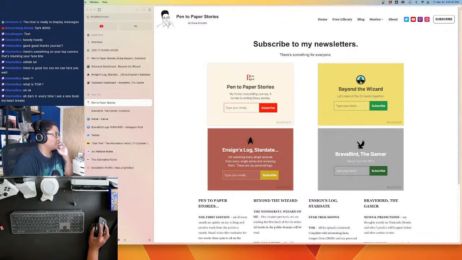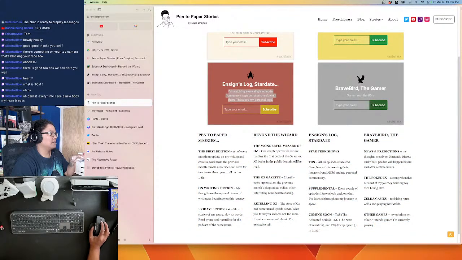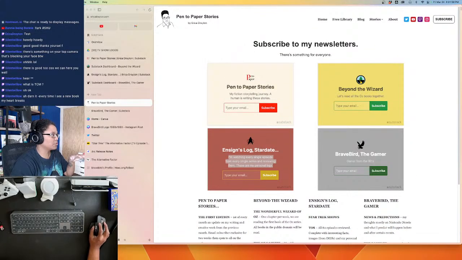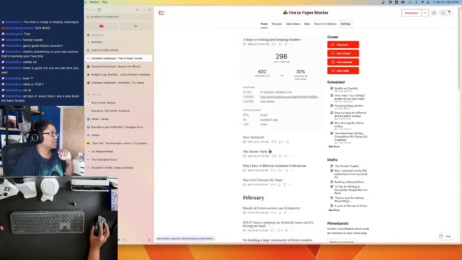One thing I want to change is what it says in each one, because I'm thinking, this is what I was thinking about all day yesterday and today, if I get rid of all these words, then I need a better descriptor for what each thing is in the little box here. So my fiction storytelling journey. I don't like the way I said that. Let's come back here.